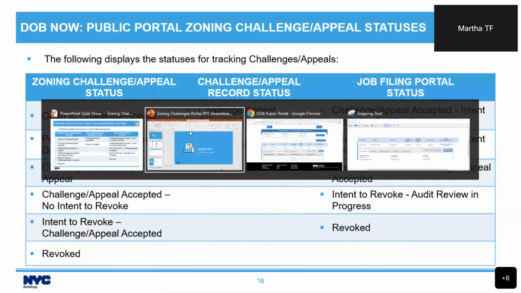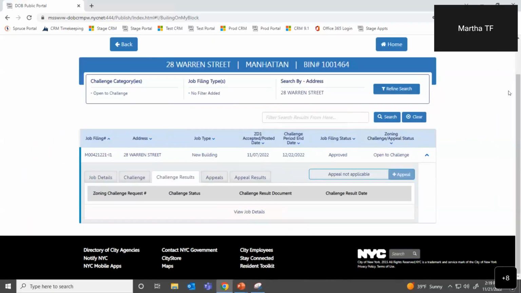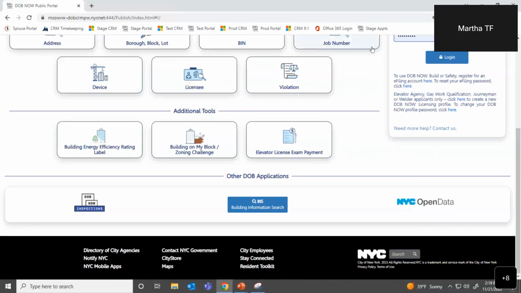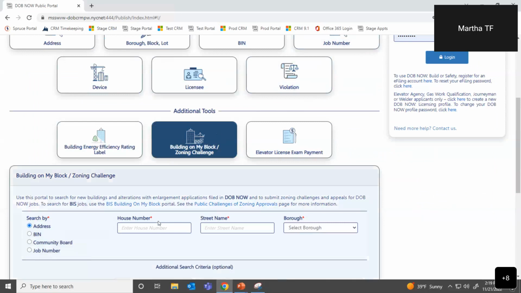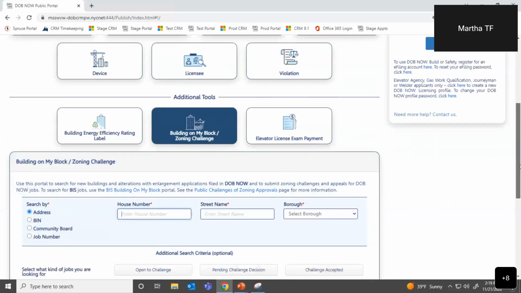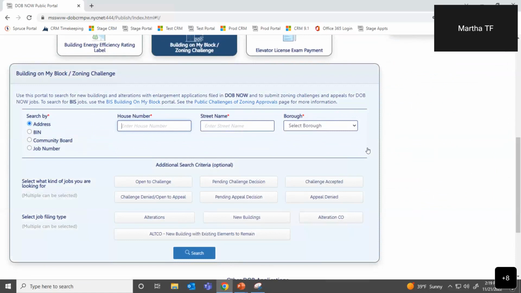So before we get into statuses, I want to show this to you. We know that the building we just looked at was open to challenges, but we're going to look for a building that's open to appeals. So again, we're going to put in an address, and I can choose challenge denied, open to appeal as the type of job I'm looking for.